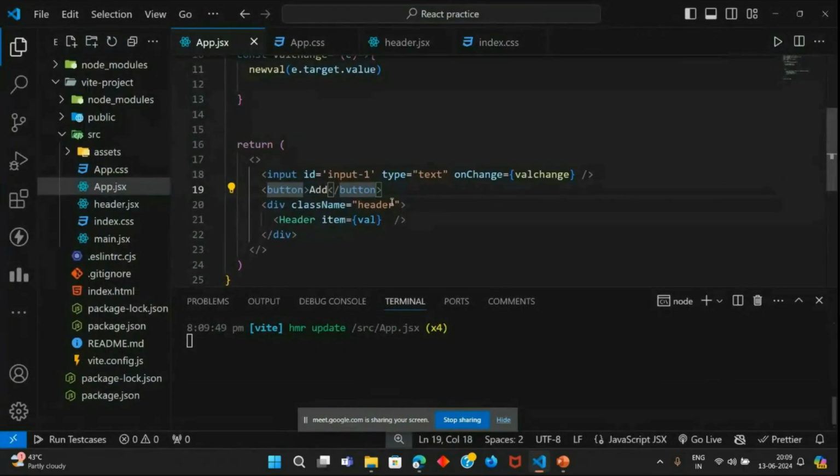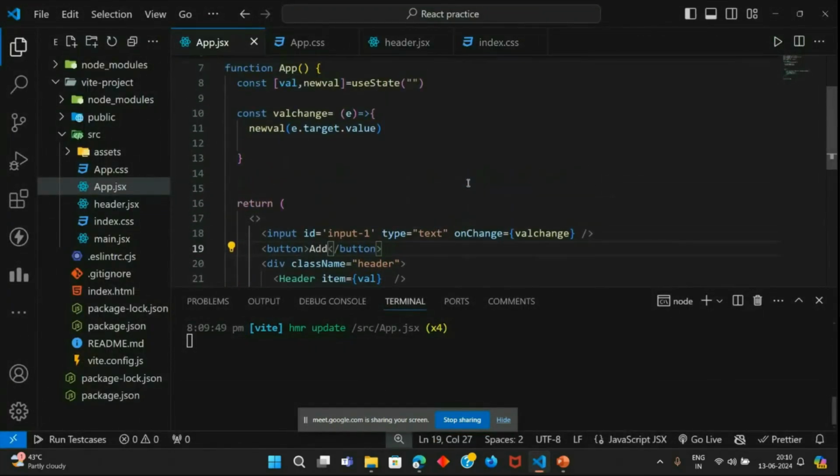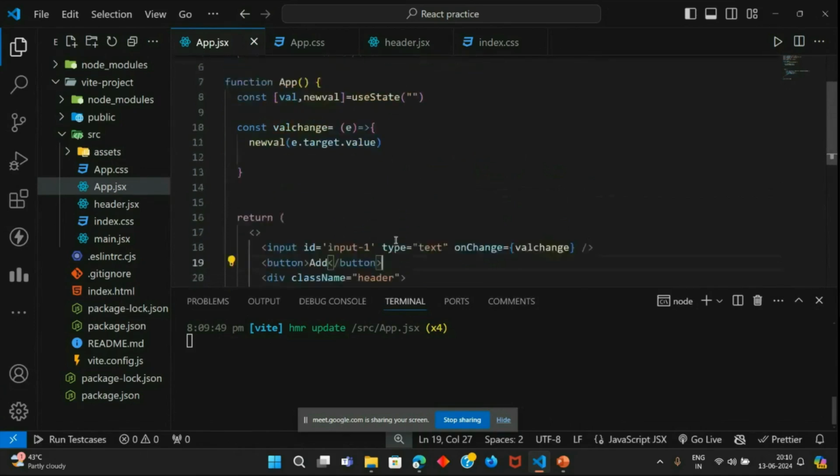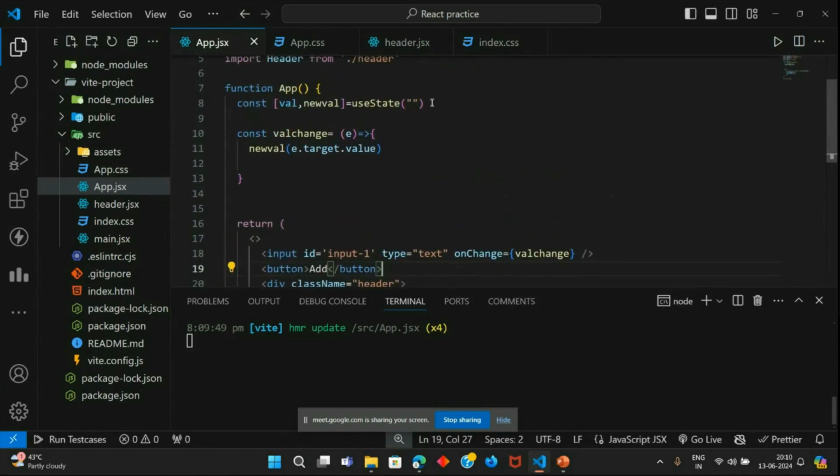Okay, so here we have used the useState hook to change this value. So initially I am going to add some value here. I am going to add an array.